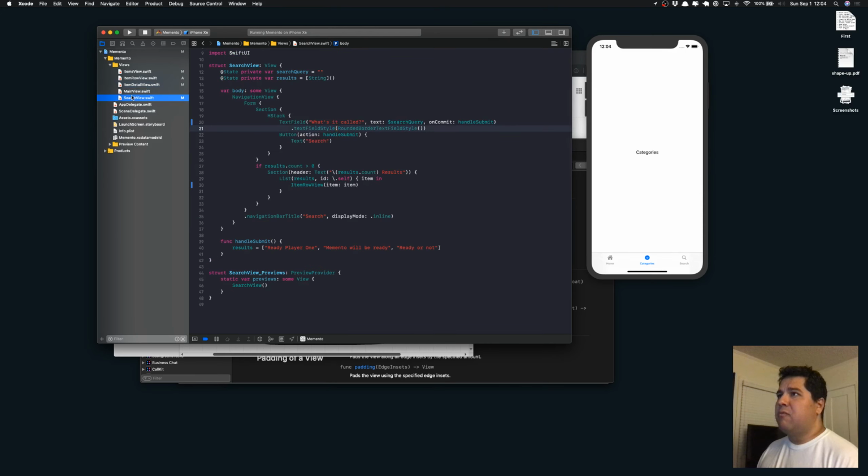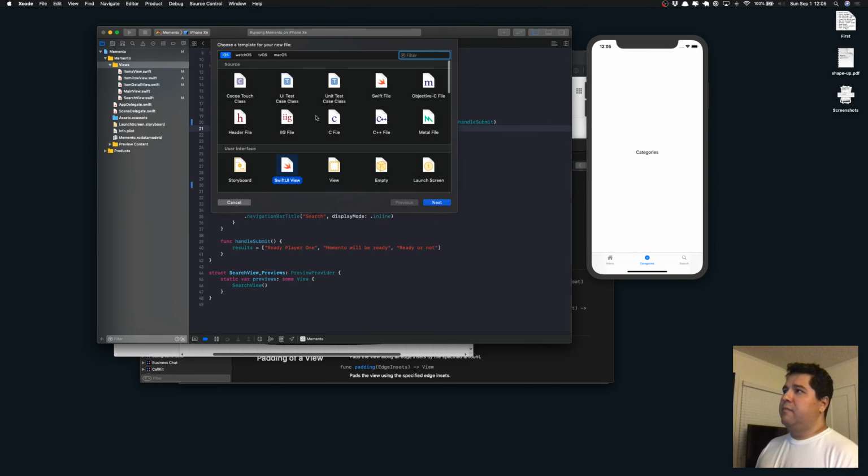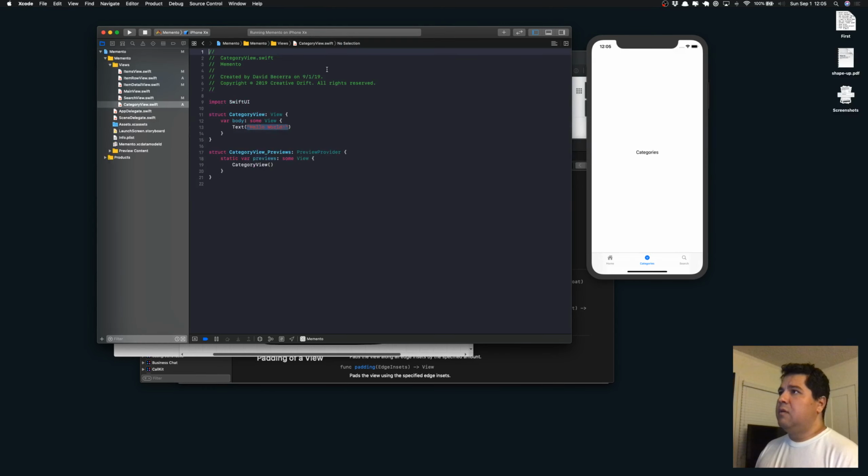If I can remember where I put that view. Oh, I just probably put a text in there. So let's just say new file. And this is going to be a filter or categories. Category view. Let's do that.